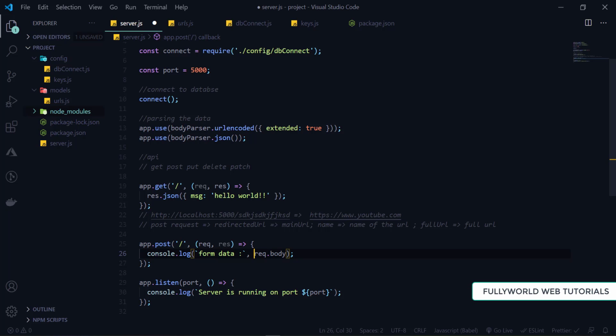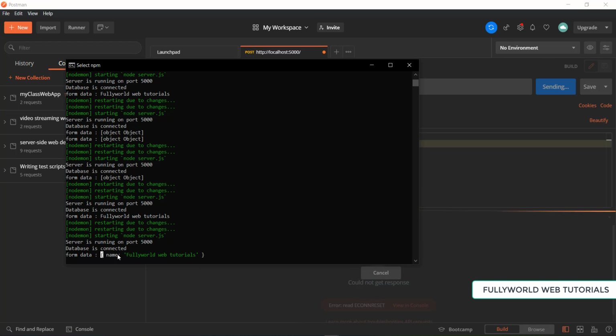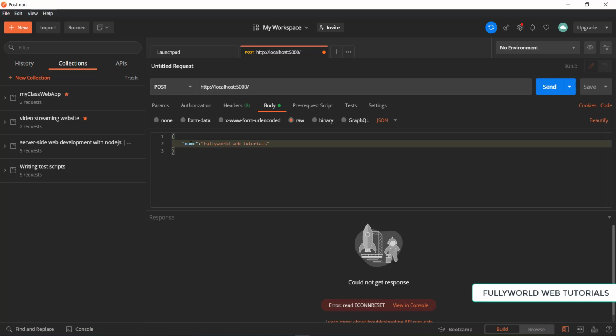But now we are using request.body with the help of a comma, separately. Now we are getting our data here, and we can access our form data very quickly. So first of all, let's cancel this, and now we will send some post requests here.